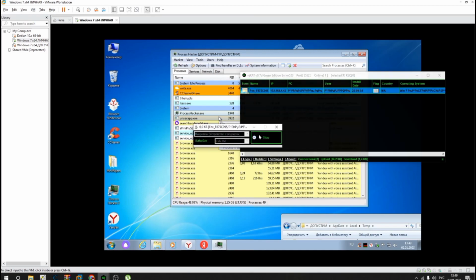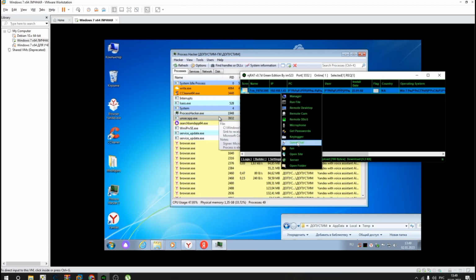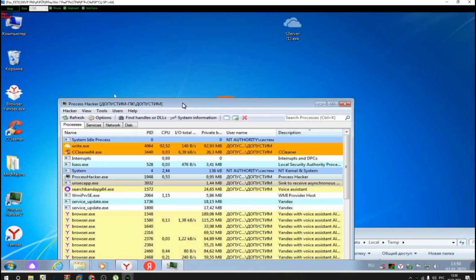Listen to what the victim has to say. The quality is poor, but it can be adjusted, and it doesn't matter. The main thing is that we can hear a person's voice. Let's say an attacker moves the desktop. What will need to be done first?